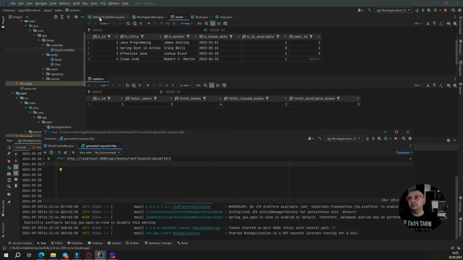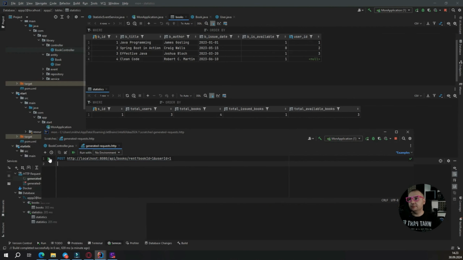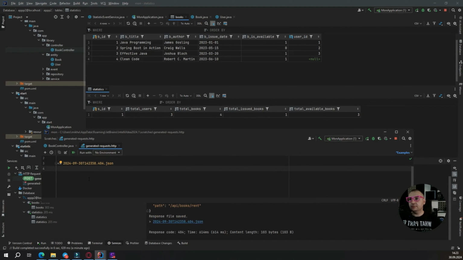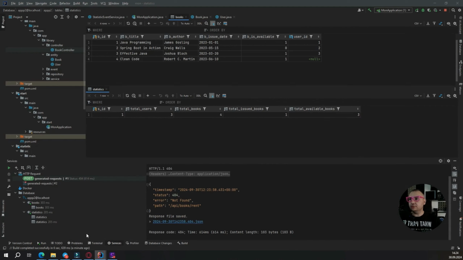Look, we have a table of books available. That is, 1 means true and 0 means false. The statistic, we have a total of 3 books, 1, 2, 3, and occupied 1. Okay. See our response. 4 and 4.